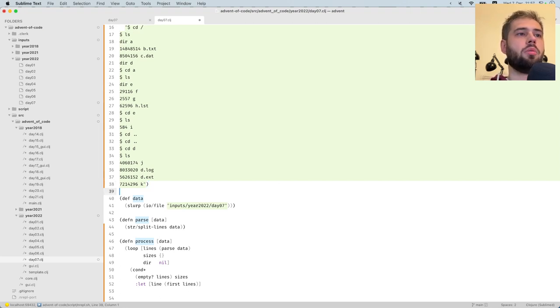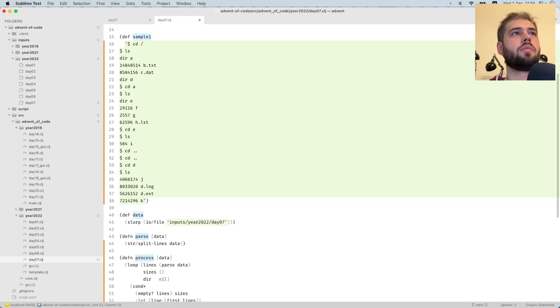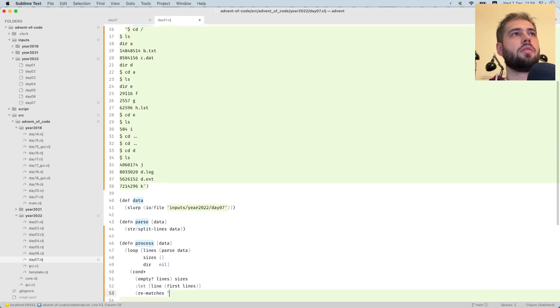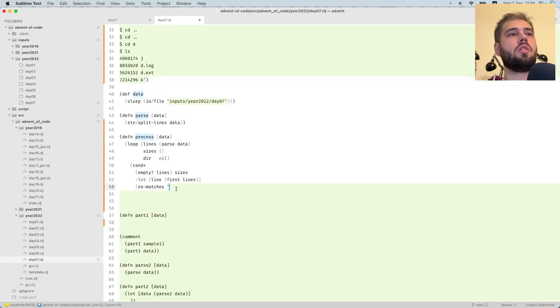Okay, where was I? Like here. So basically we have commands cd and commands ls, right? Or we have output like this. So if it's dollar cd, slash.